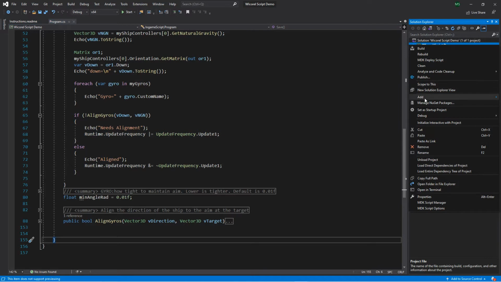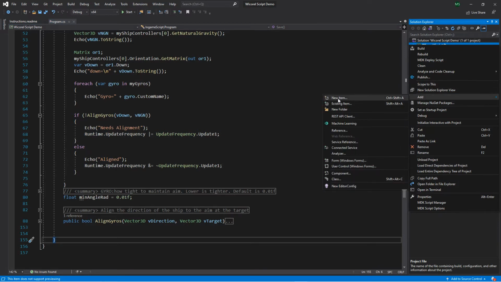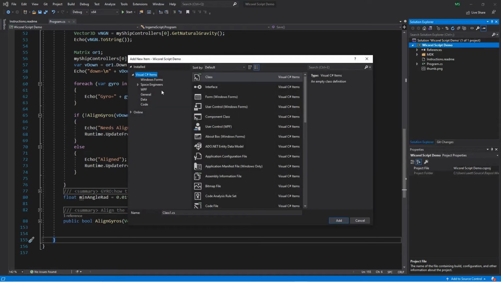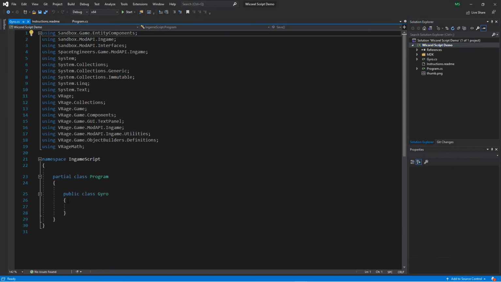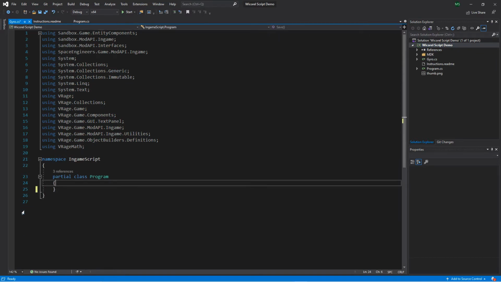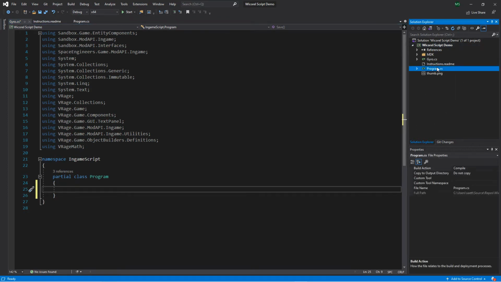So I'm going to add a new file, utility class, and I'm going to call that gyro. Now it's creating a class for me with that name, but I don't actually need the class right now. We will use classes later to organize things. I'm going to go back to program.